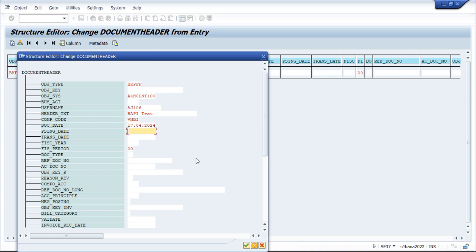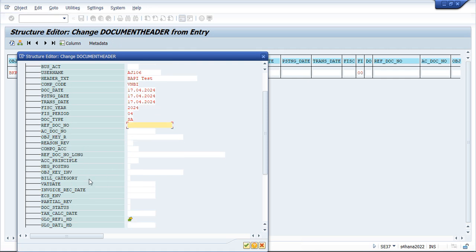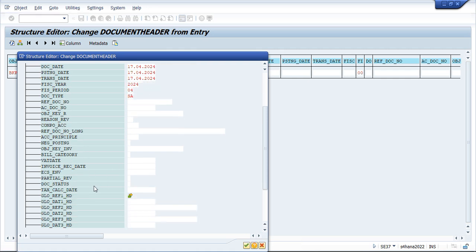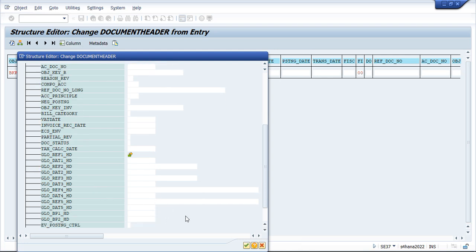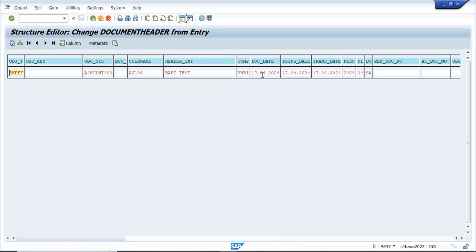I can keep the same date for posting, for transaction, and fiscal year 2024. Period is 4. April is the 4th period in this company. Document type is SA, right? And then what else we need to give? Let's scroll down. There are so many fields, but we don't need to fill in all these details. If required we can use, but it's not mandatory. So I have given this much detail.